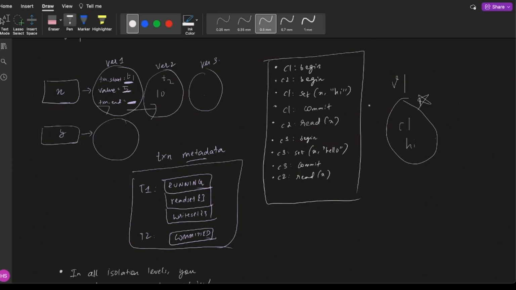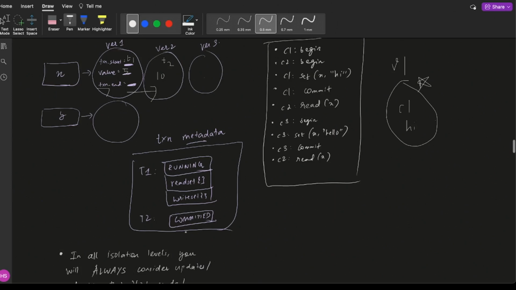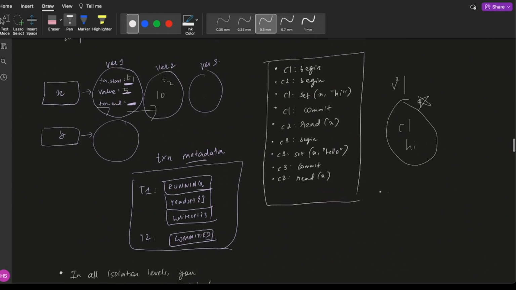Now C2 reads from X, so C2 will obviously read high. If you recall, we also have this transaction metadata, so we can make note that in C2's read set, it read from this data item, which is X, and the value that it read is version V1. C3 now sets X to hello, so you'll have a new node over here, C3 hello, and let's call this version V2, and C3 commits it, so C3 will also star this.